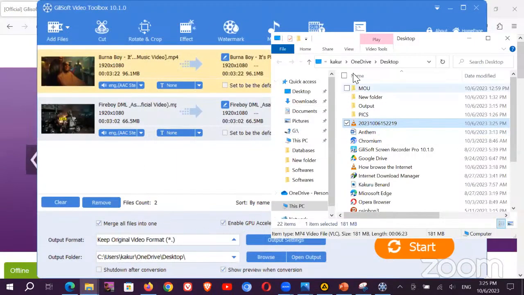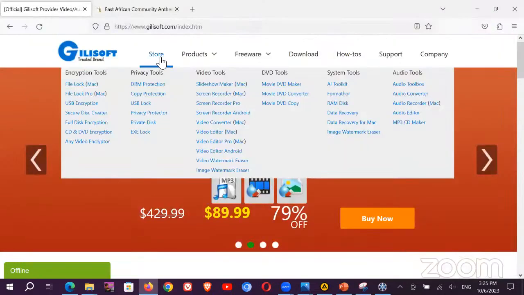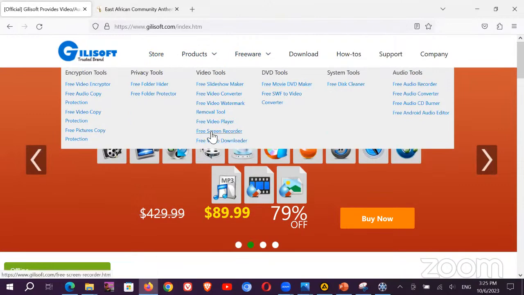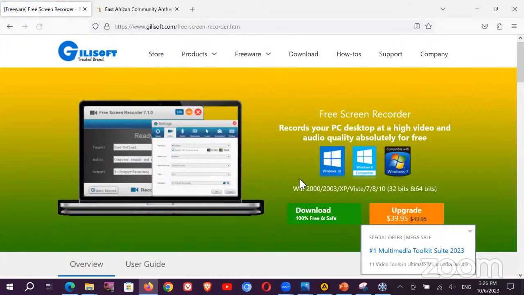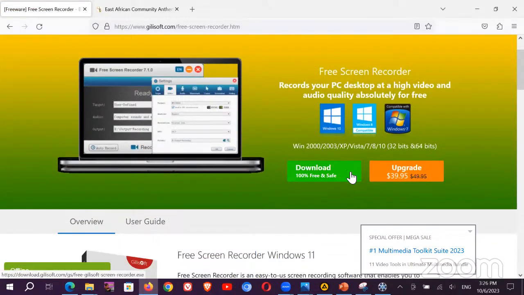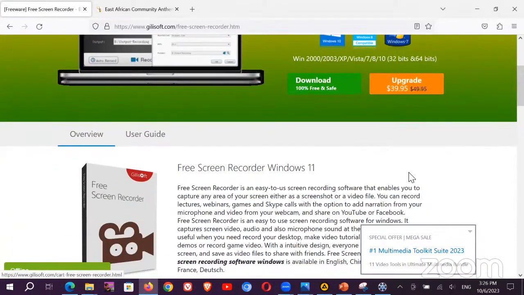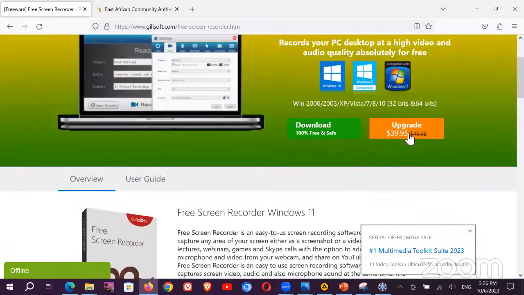More to that, let's see. Someone asked for the price. If we pick, for example, this screen recorder, when you look at the screen recorder itself, you can download the free version, or you can buy the software at that price. Okay, so the price is indicated there.